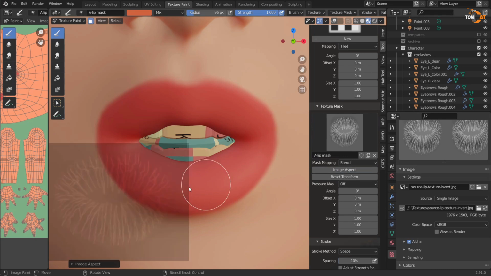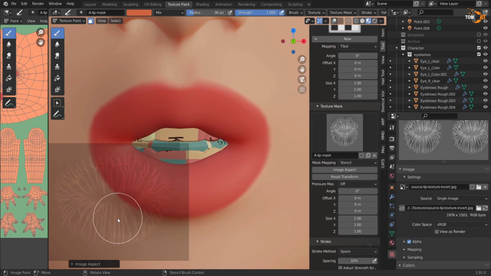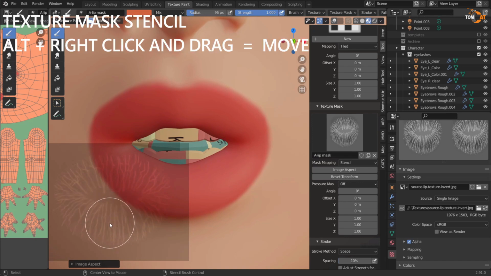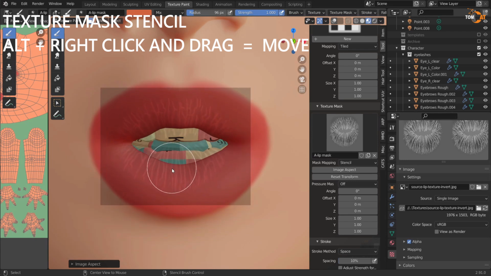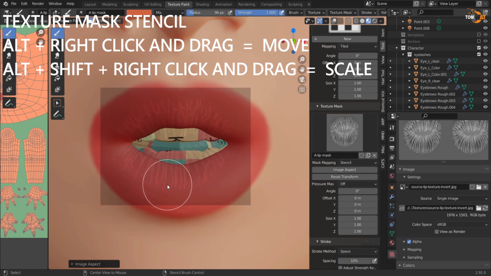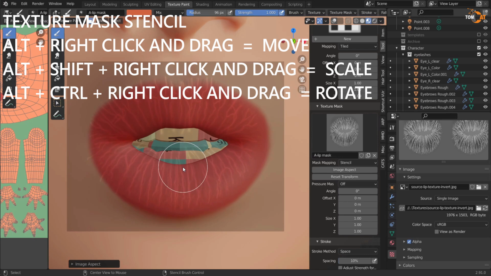Image aspect resets the aspect ratio to match your actual image. So you could move your geometry to match your stencil, or you could move your stencil. If you hold Alt and then right click and drag, it moves it. If you hold Alt and Shift and right click, it makes it bigger or smaller. And Alt Control right click and it rotates it.